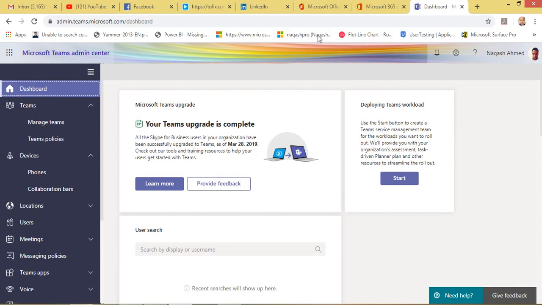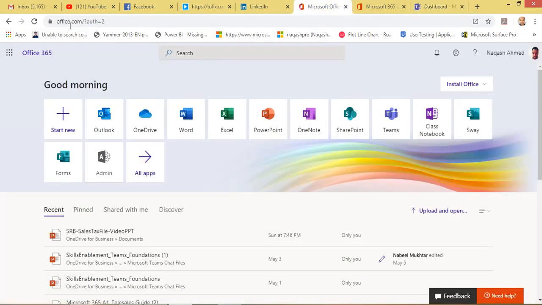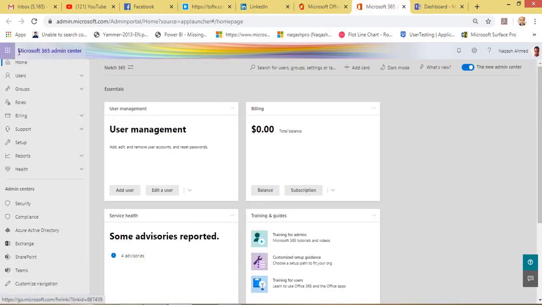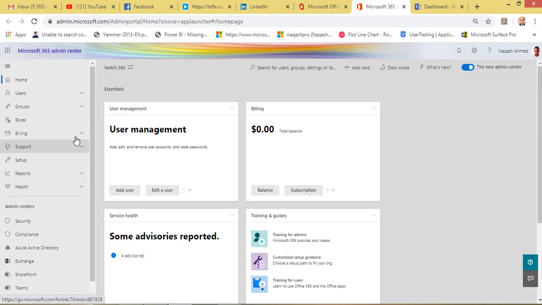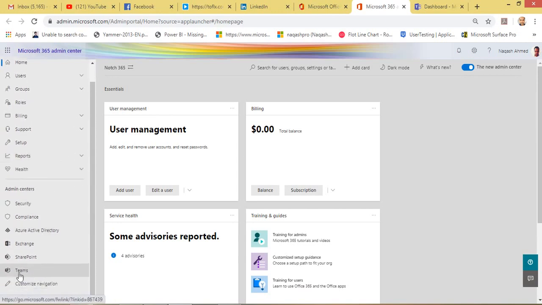So how do you go there? If you have an Office 365 account, just log into portal.office.com and click Admin. Once you have clicked Admin, you will be coming here to the Microsoft 365 Admin Center. Okay, go down, you will see your Teams.